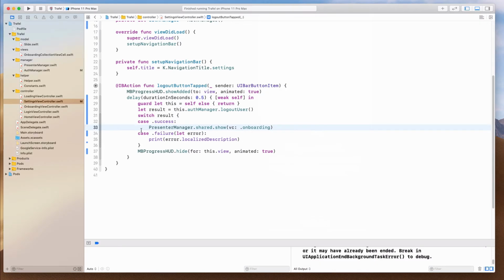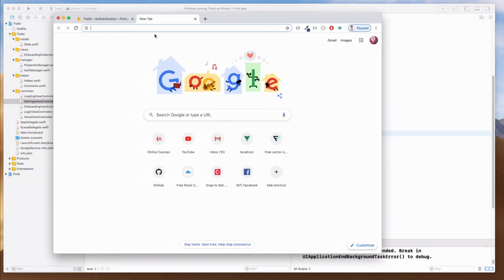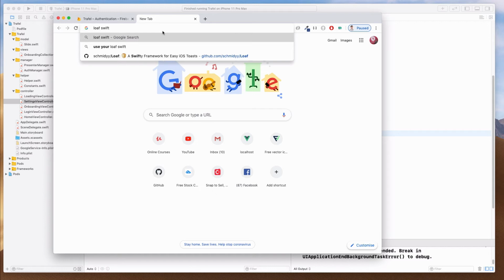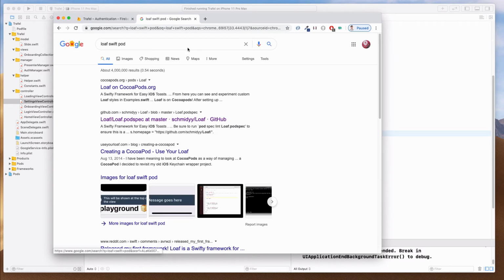Alright, so guys, I now want to handle this part over here because I don't have any way to show the error message to the user. So what I'd like to introduce you guys is this library called Loaf, L-O-A-F. Let me search for Loaf Swift pod, and I think it's the second result over here.